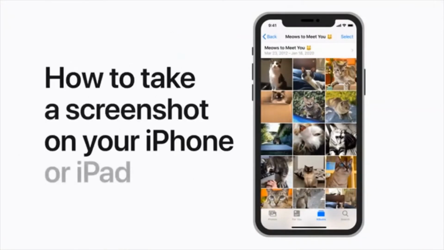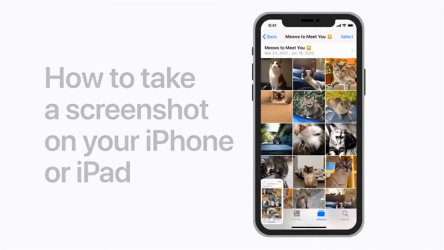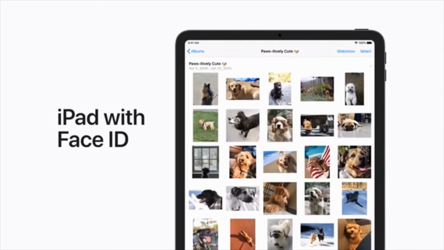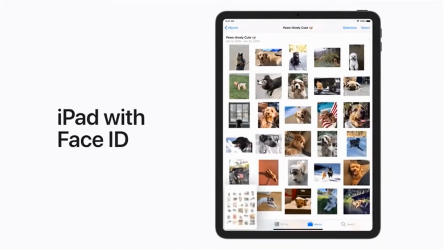Need to save what's on your screen? Taking a screenshot on your iPhone or iPad is as easy as pressing 2 buttons. If you have an iPhone 10 or later, press the side button and the volume up button at the same time, then quickly release both buttons. If you have an iPad with Face ID, press the top button and the volume up button at the same time, then quickly release both buttons.